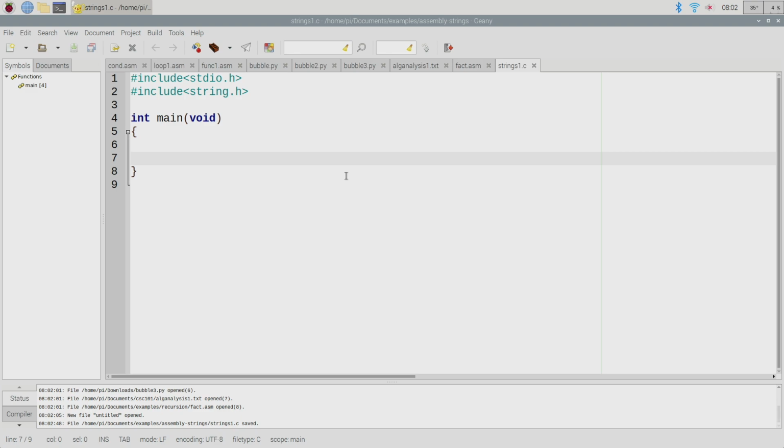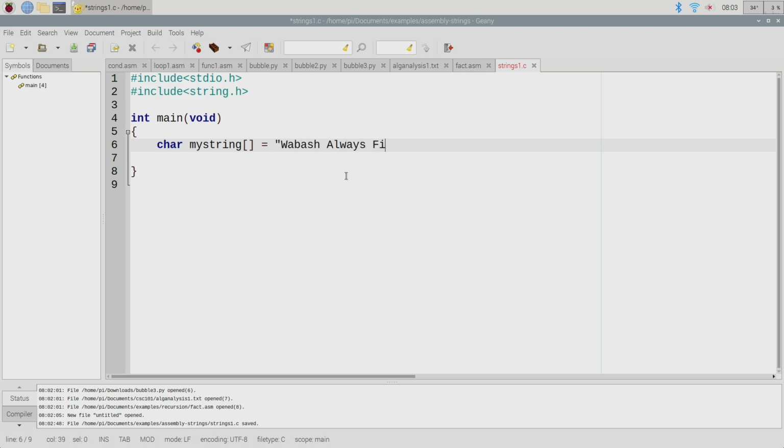Okay, so let's just make a random string here, and nothing particularly fancy. So I'll just do, let's see, how about char my string equals, you know, something like that. Nothing particularly fancy. And actually, let me get rid of that for now.